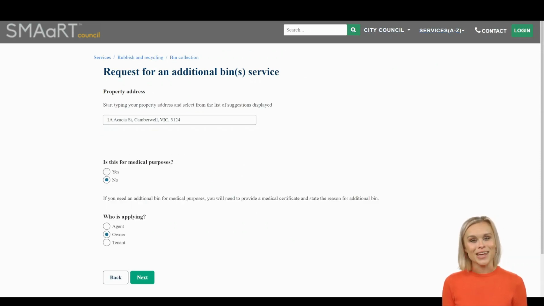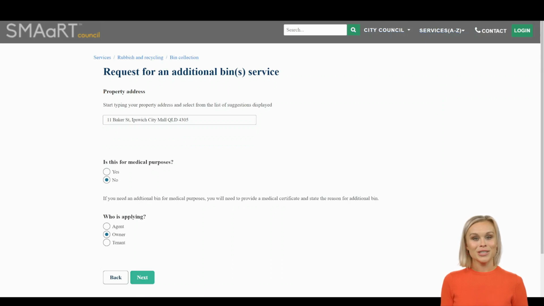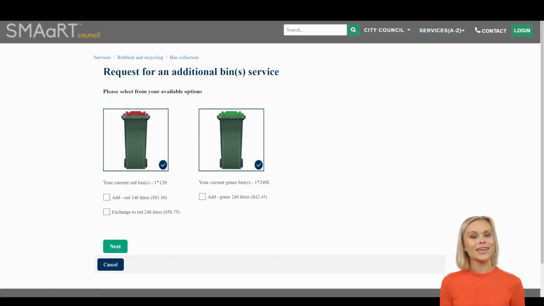Notice, if John selects an address that does not have any bins registered to it, he cannot proceed. This is because a property must be eligible for bin services to request an additional bin. Next, John is presented with all bin options available to him, based on the address he selected.